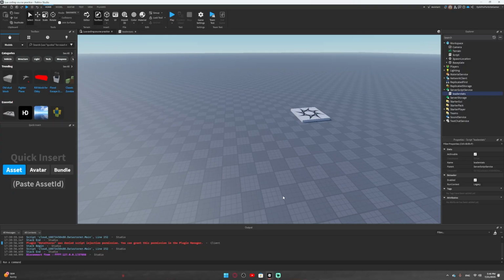DataStore is Roblox's way of saving data to the Roblox cloud, which basically means if, let's say, I get 100 coins in the game and I leave, I wouldn't want to lose all that data. So what Roblox does with DataStore is save my data to my player so that when I join the game back, I have those 100 coins. So, without further ado, let's start coding.